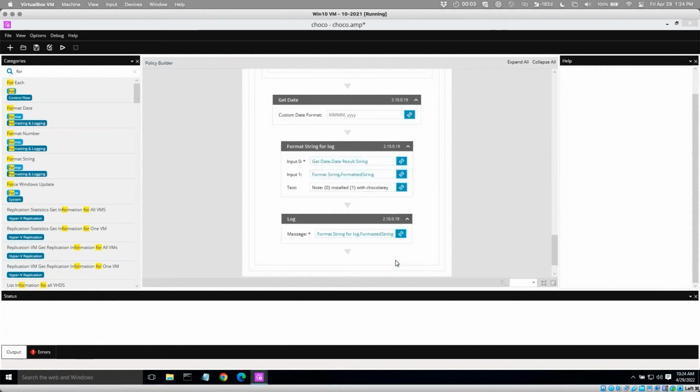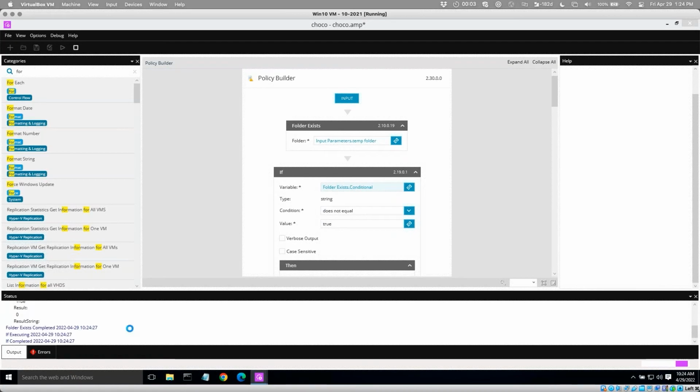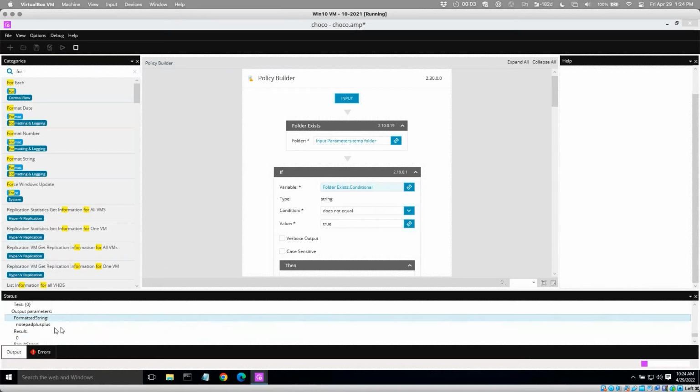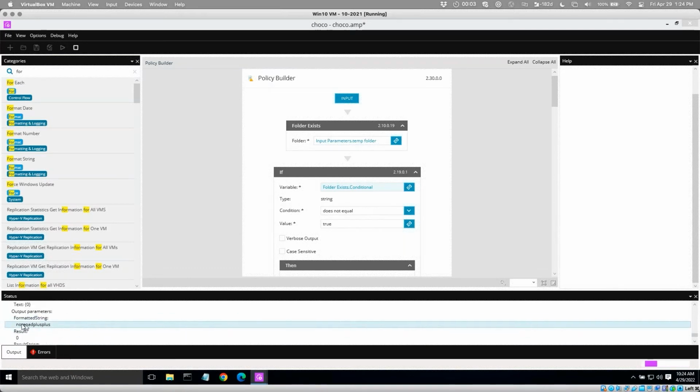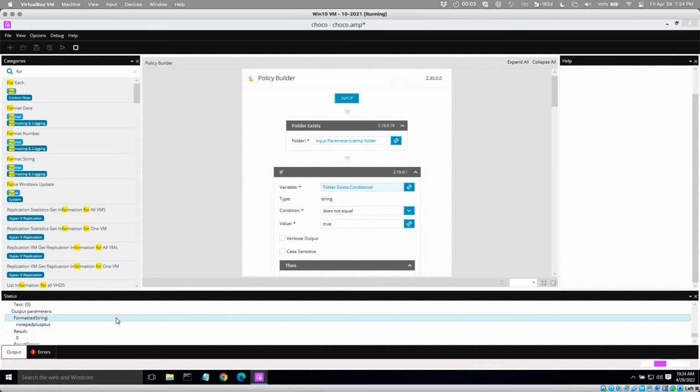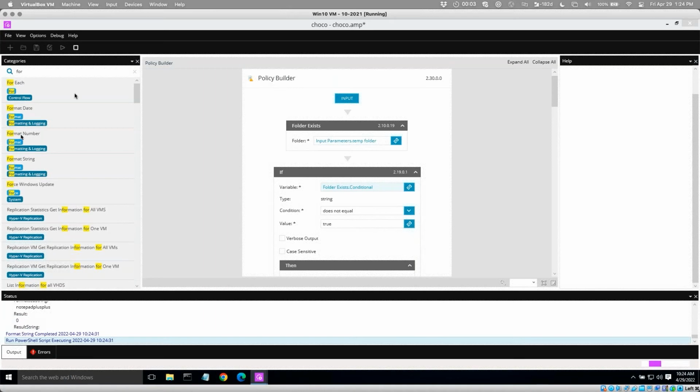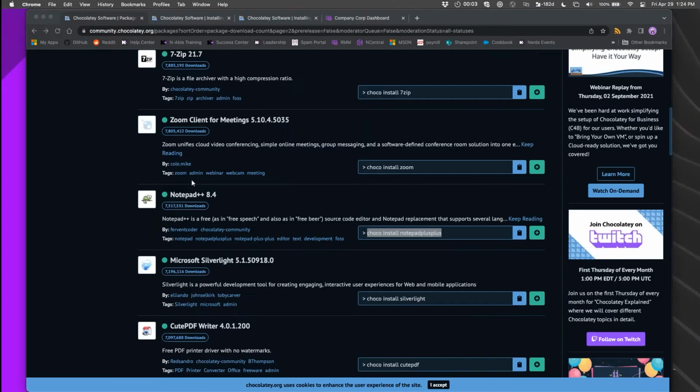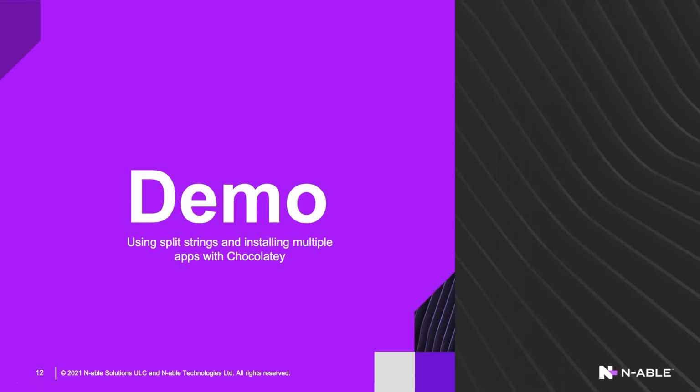So when this runs, it will try and install those two items separately because it has broken that string into two objects, converted those objects back into strings, and now it is working on Notepad++, and then next it will try and install VLC. Hopefully that makes sense so far.